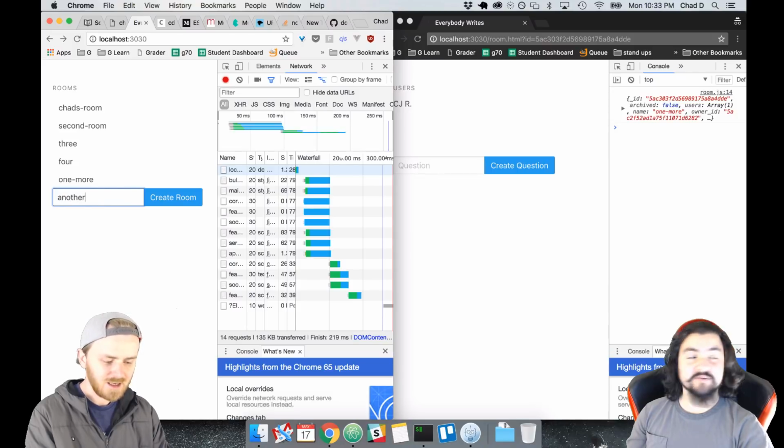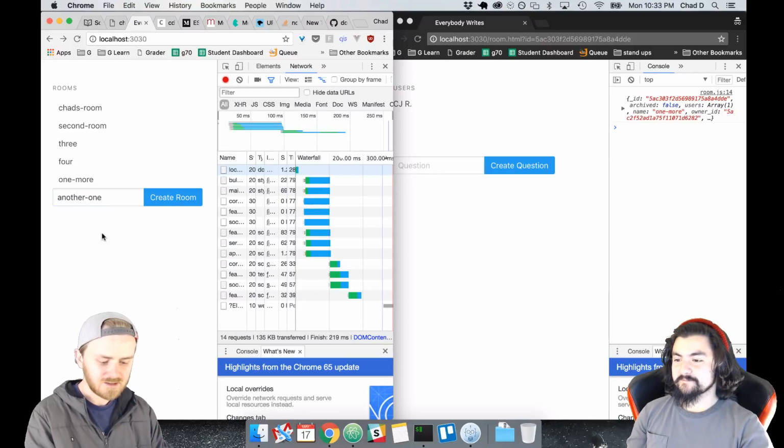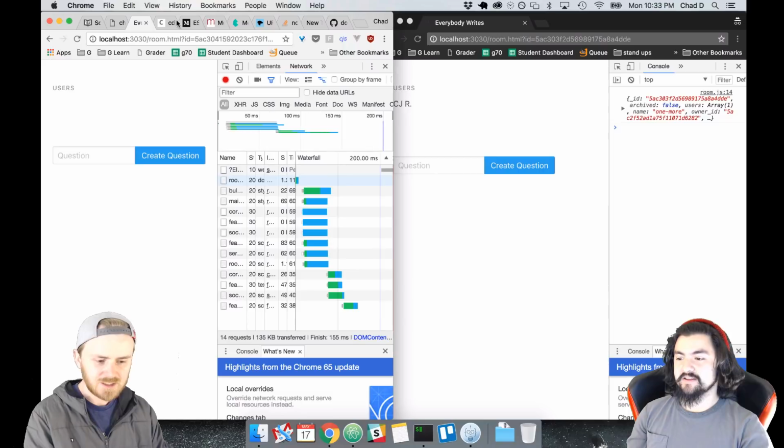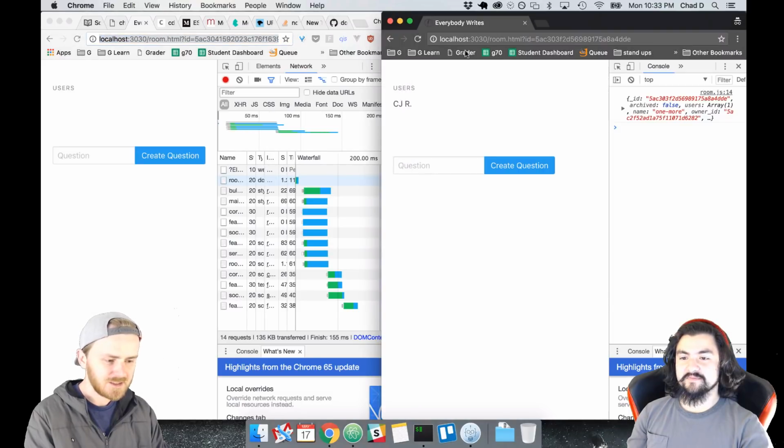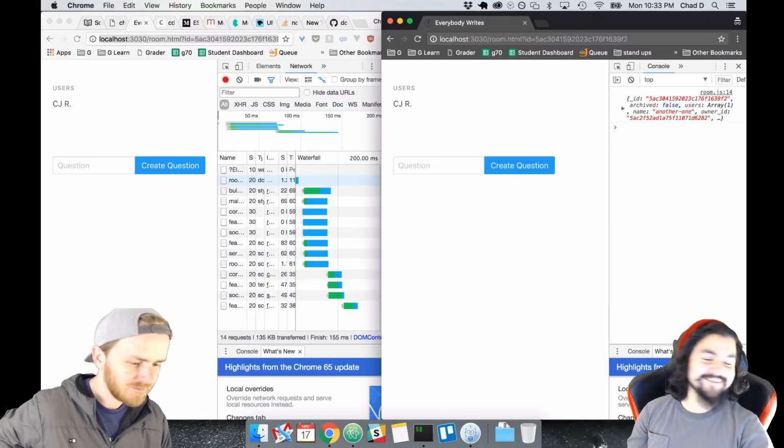Try a new one. So we're creating a new room. Another one. And then join the room on the left, and then join the room on the right. There it is. Wow. Real time.